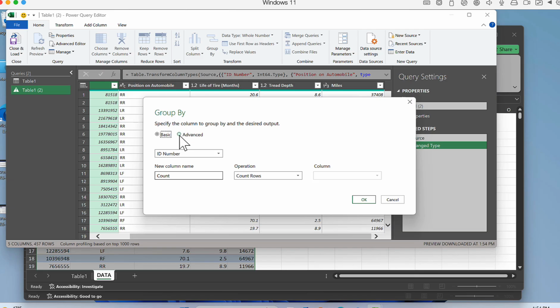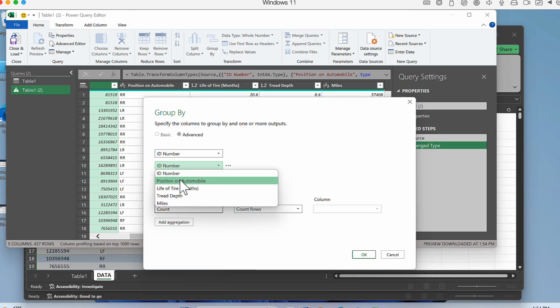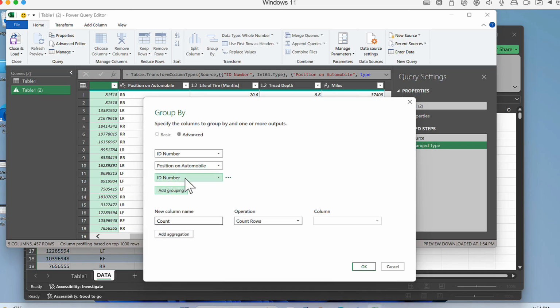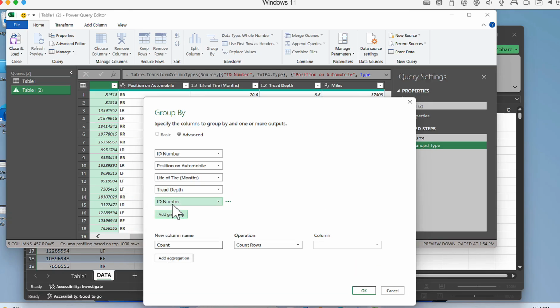and we'll choose advanced. It'll ask what columns. I'll keep adding grouping, this time position, adding grouping, this time life, add grouping, and this time we will choose tread depth and add grouping and miles. So this is a composite group. So this will actually look at values where all of these cells then are in the function. So it is an AND statement in a way. It will look for ID and position and life and tread depth and miles.